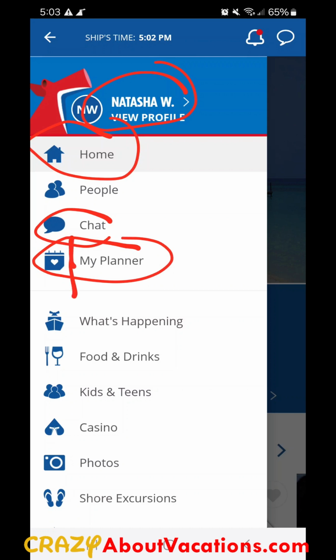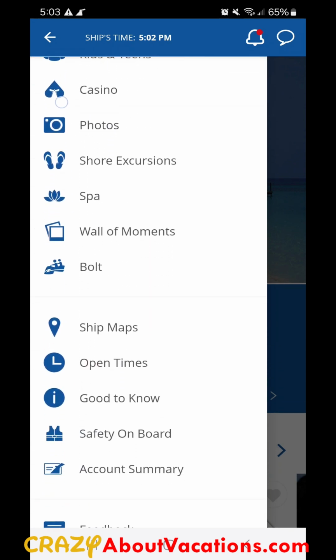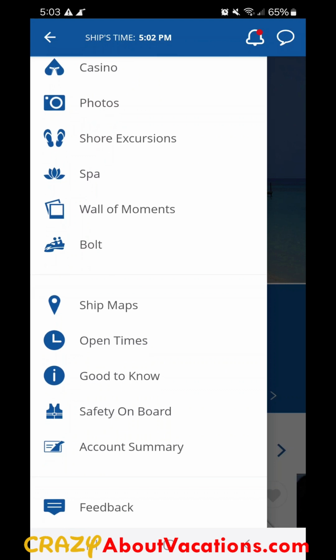Then further on, what's happening, food and drinks, kids and teen clubs, casino, photos, excursions, and the list goes on. Spa, wall of moments, Bolt, which is the roller coaster on the ship. Ship maps, open times, good to know. It's all here, including feedback. And feedback's great not just for if you're unhappy about something, but for giving a shout out to someone who gave you amazing customer service.